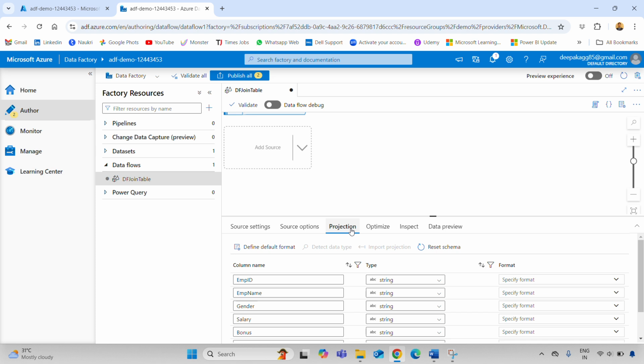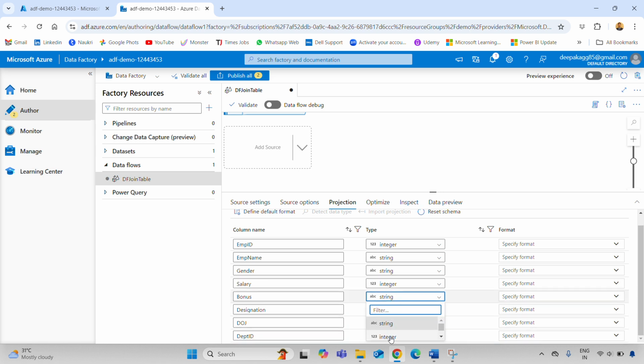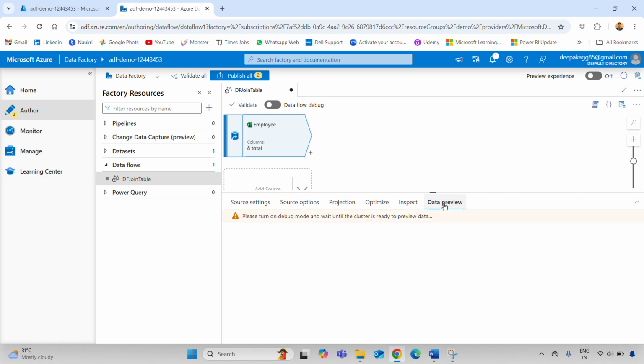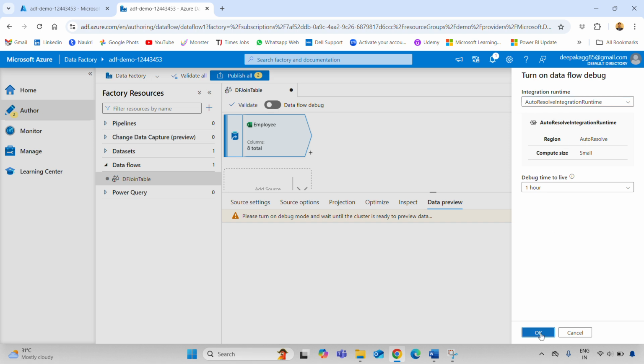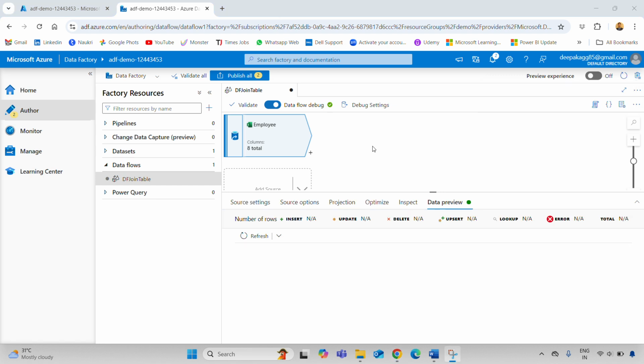Source options, projection. Here the data types we can correct. Employee ID is integer, employee name string, gender string, salary again integer, bonus integer, designation string, department ID string. And then we have something called data preview. We can preview the data, but for that we have to check this option, data flow debug. We'll click on OK. It will take a few seconds. Let's wait for that. So now our data flow debug has been configured.